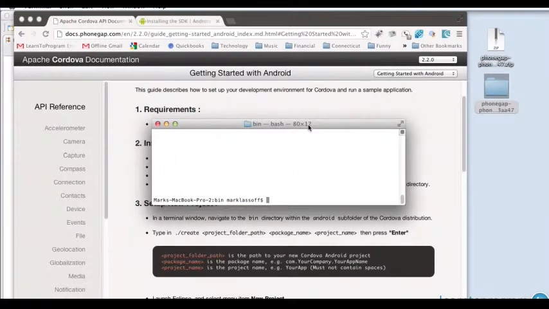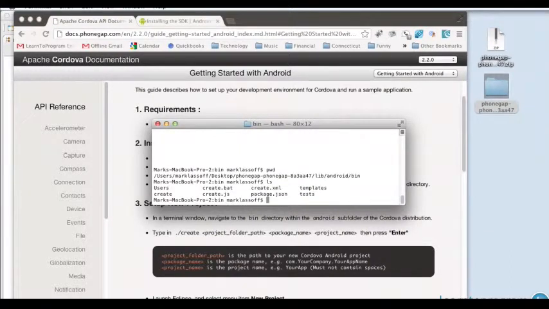So I'm going to hit the pwd command, which shows me where I'm currently located. I'm in Users, there's my name, Desktop, PhoneGap, Libraries, Android, Binaries. And inside this folder is the Create application. The Create application is used to create new projects. So following the instructions right here in number 3, I'm going to create our project. So ./create, and then it wants the project folder path.